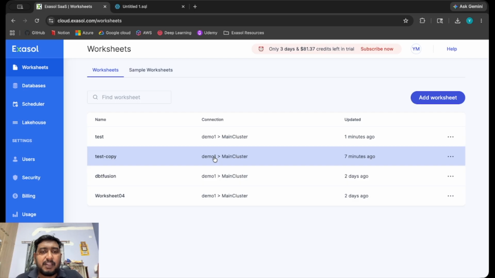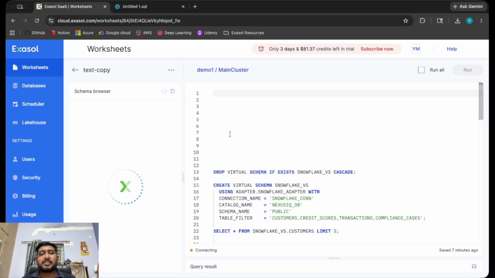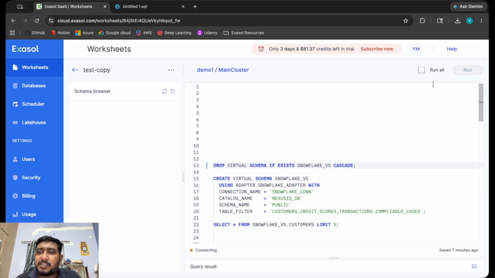I already set up everything, so I'll just run the query for the sake of time. So I'm creating here a new virtual schema.